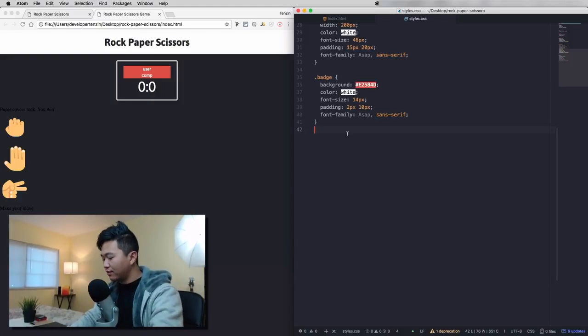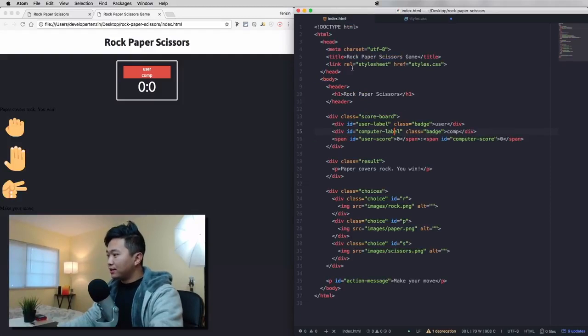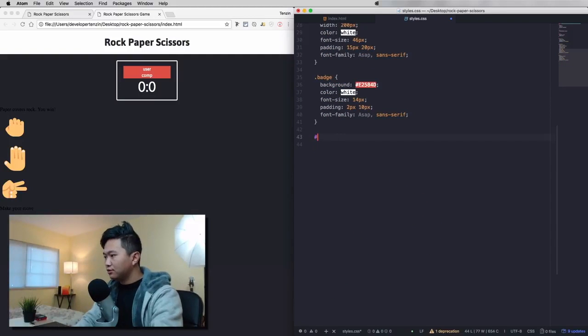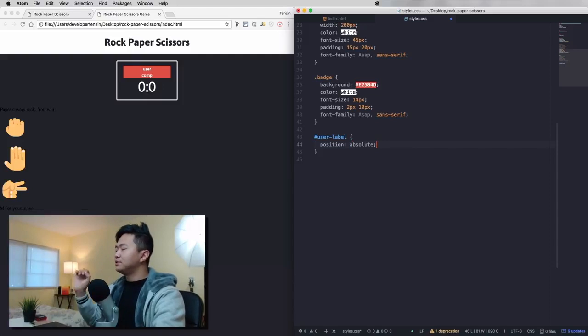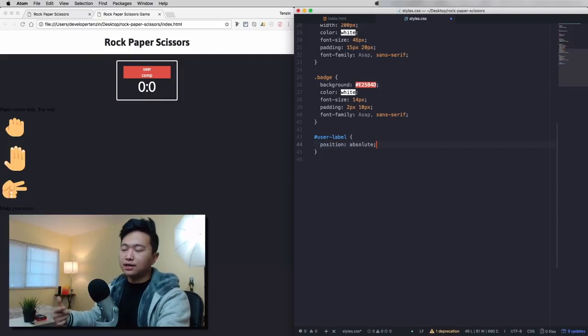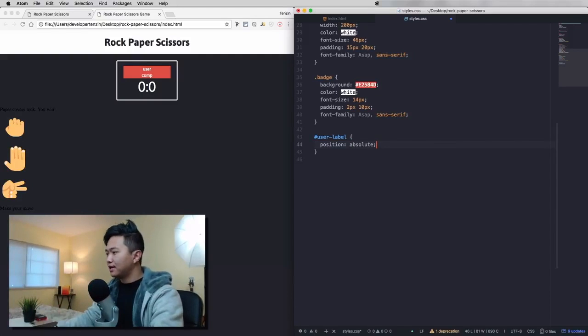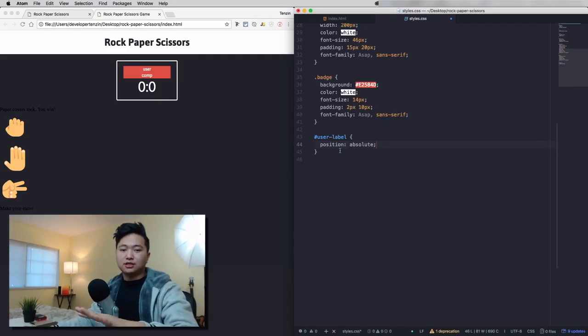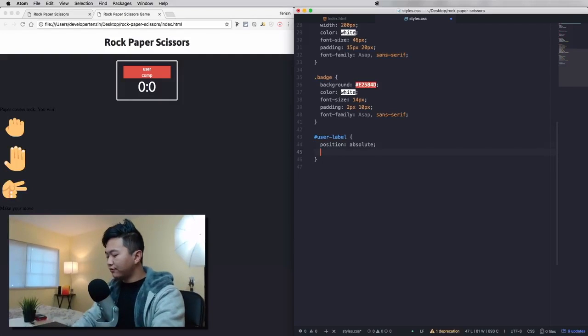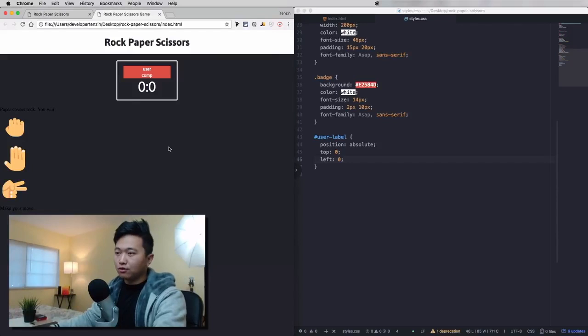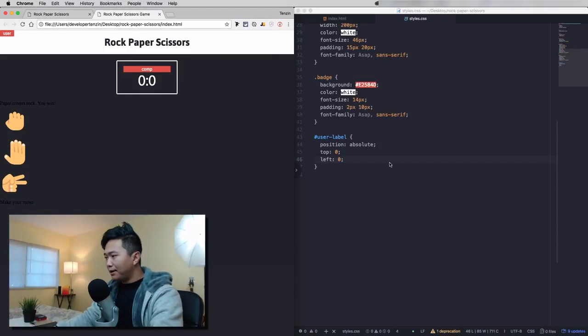So what we do for that, if you guys remember, we gave these IDs of user label and computer label. So we'll do user label, okay? And we'll do position of absolute. Again, if you guys don't know what positioning is, just go watch my CSS videos, and then my previous project videos. So if I do top 0, left 0, it will position it to the browser's top left corner. There it is, right? But that's not what we want.